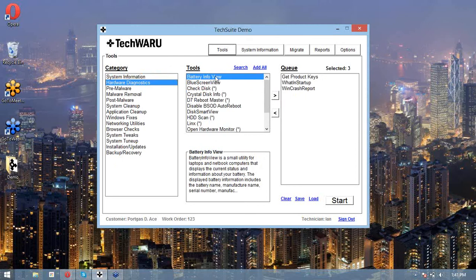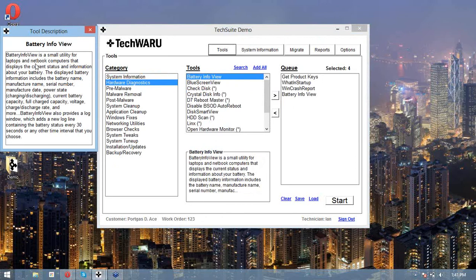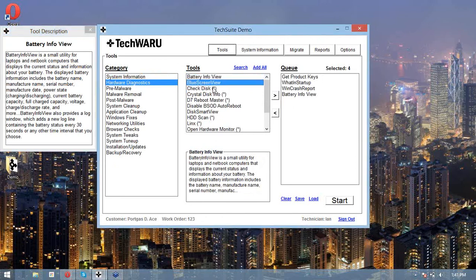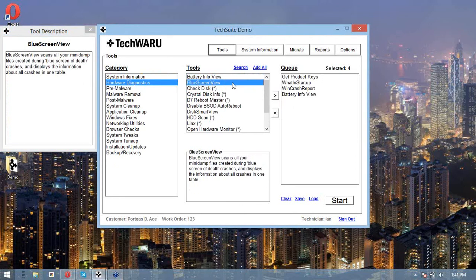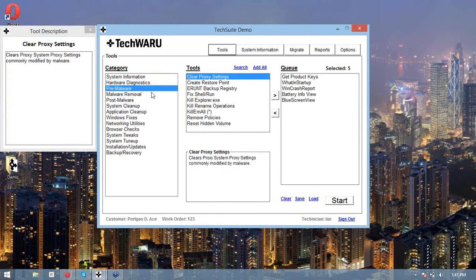and then we can move on to the hardware diagnostics section. I might want to run battery info view, but just in case I don't know exactly what this does, I can click this description and I get a full box here that will update as I go through each tool. Let's also add blue screen view, and then move on to the pre-malware section.